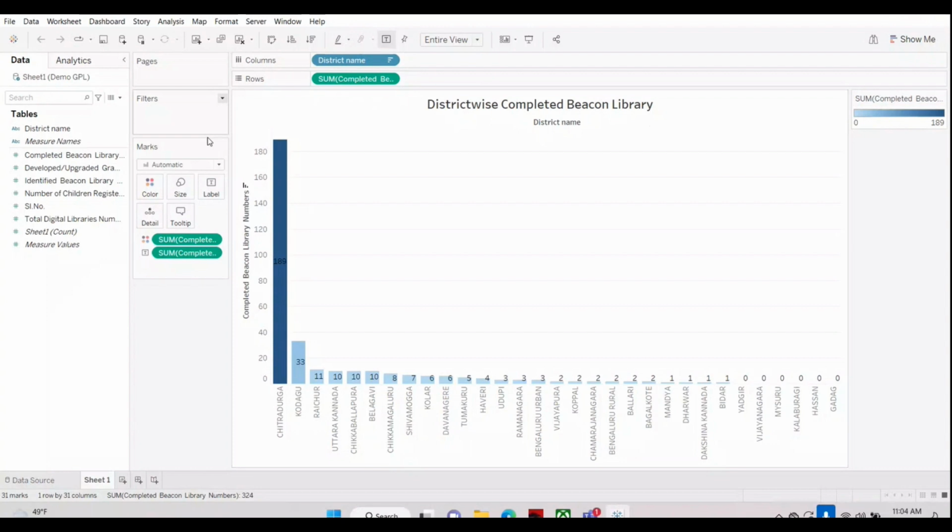Sharing my Tableau interface. Is it visible to all of you? Yes, sir.